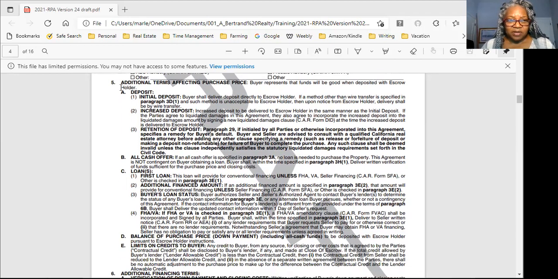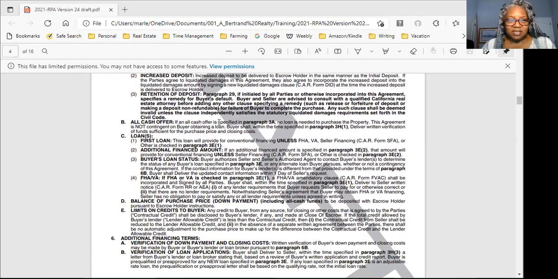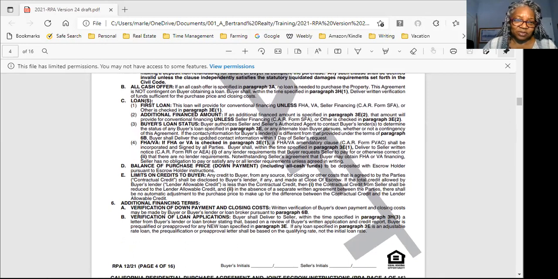So here we talk about in section 5, additional terms affecting the purchase, and that's going to be your deposits, when deposits are increased, how long you can keep the deposit, when the deposit has to go to escrow, it talks about that. If it's all cash, which you would have identified up above.